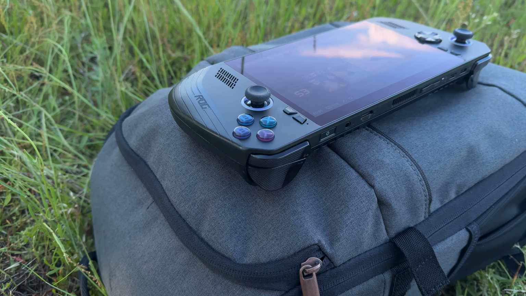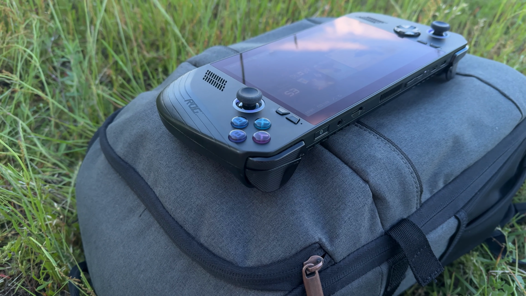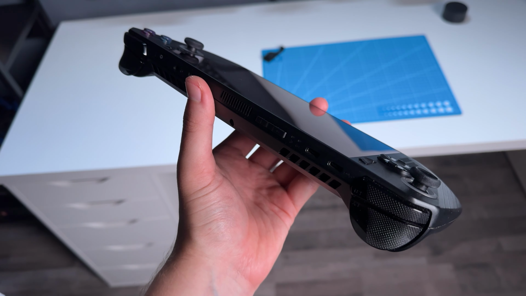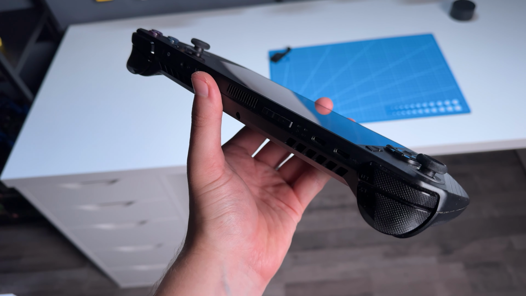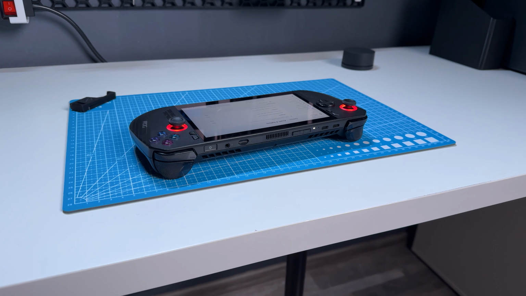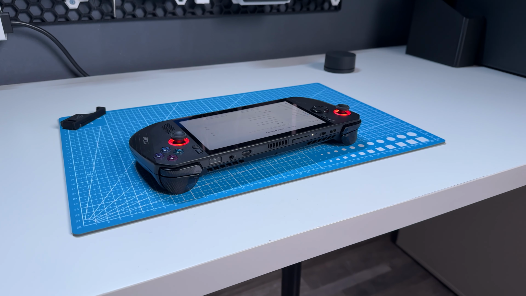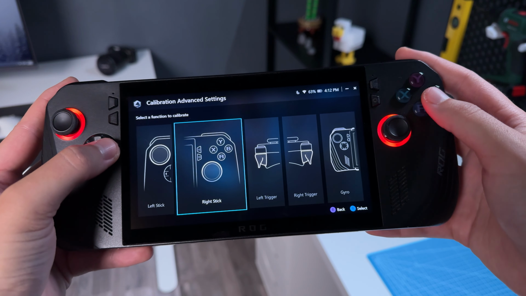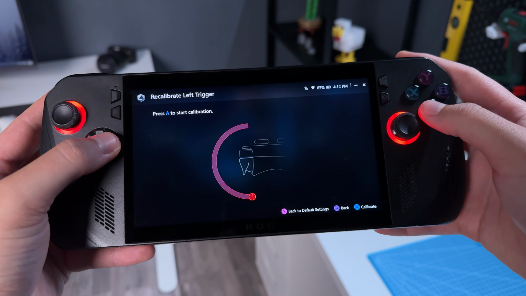Also, the Ally X has Hall effect triggers by default, which means they use magnets instead of traditional buttons. And if for some reason, like, I don't know, they get decalibrated because you place the Ally accidentally near a huge magnet, I don't know why anybody would do that, but if something happens to the triggers, you can just come here to the calibration tab and take care of that.